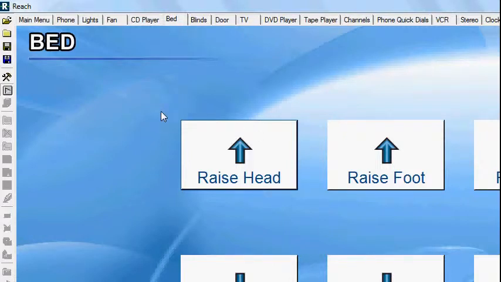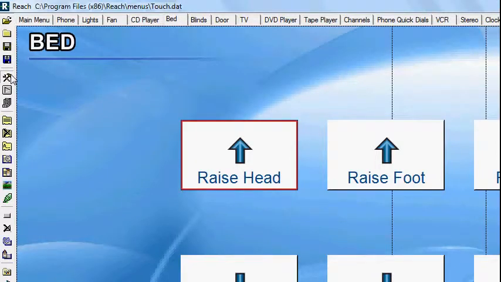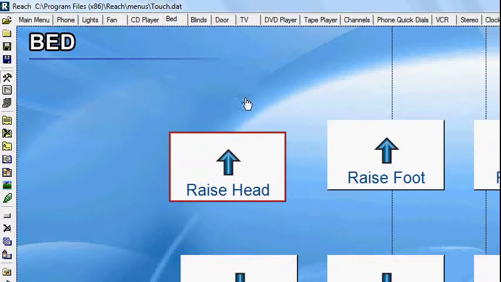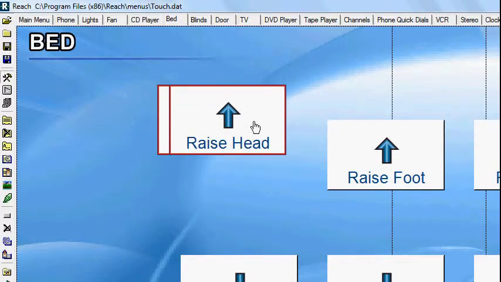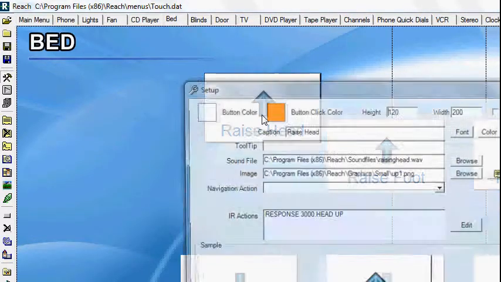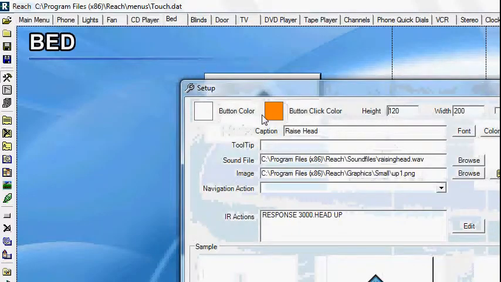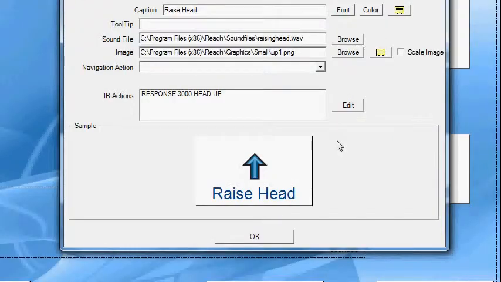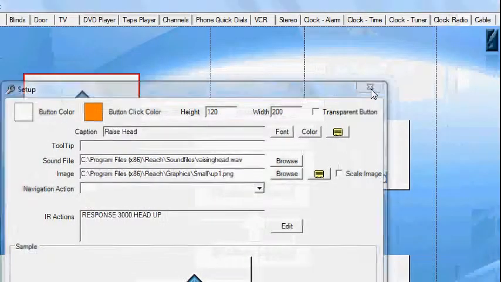Now, to go into design mode, we must click on the hammer and wrench. And you'll notice the other icons are now available. In this mode, we can no longer click on the buttons to test them, but we can move them around to the position you like. You can also right-click on the button to edit its properties. We'll go over this more in the next video.